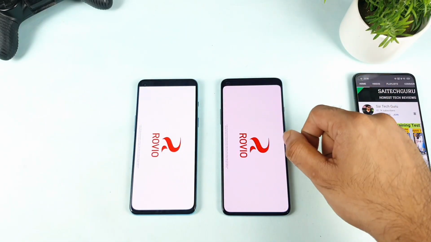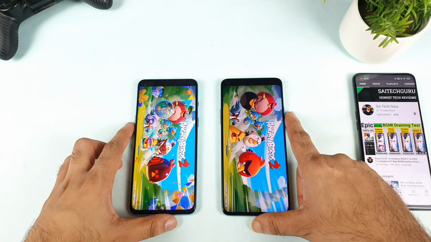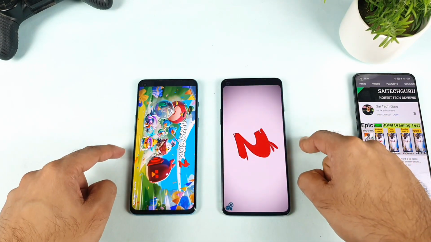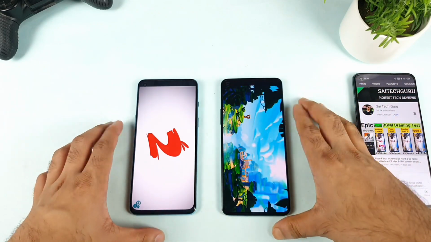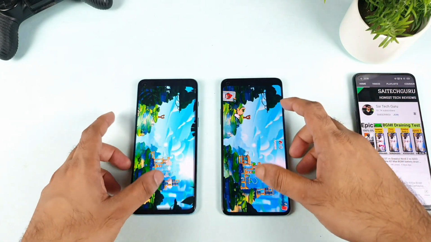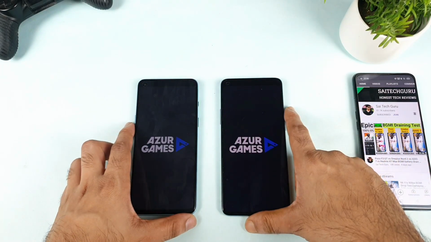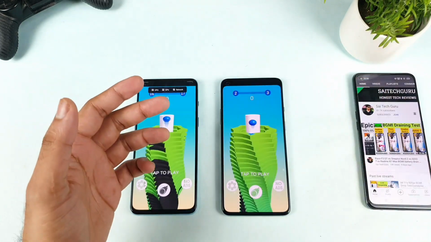I'll try to do the CPU throttling comparisons, then you will be able to understand better by comparing both phones. Mainly comparing these two phones, how well the CPU throttling is handled in both phones, and the temperatures, how well they are maintained. So the first phone to open is the OnePlus 8T device. The final game is Stack Ball. Let's see which phone can open this game faster.